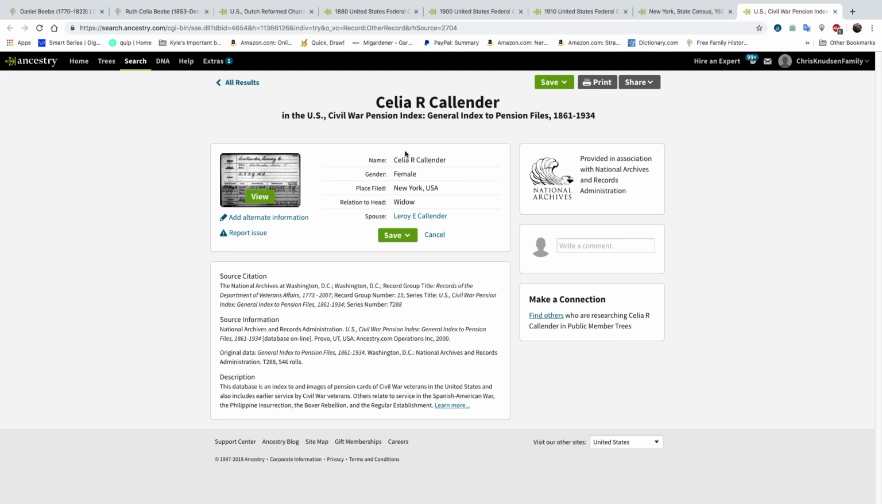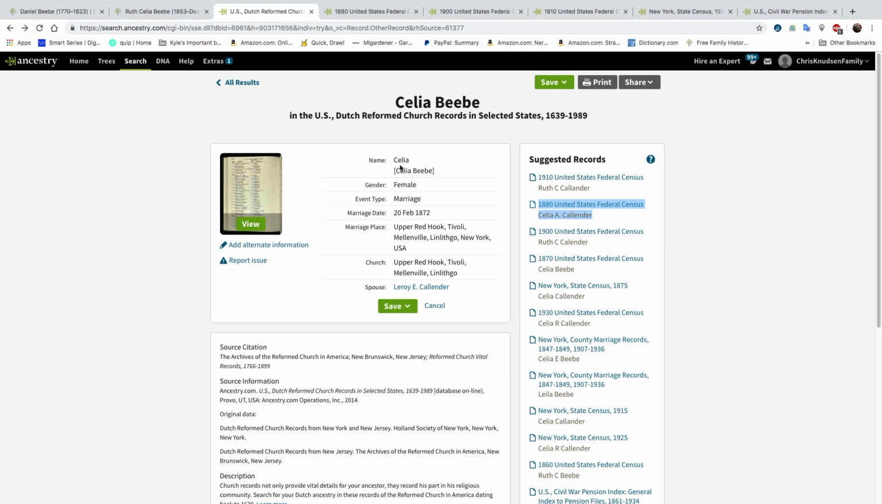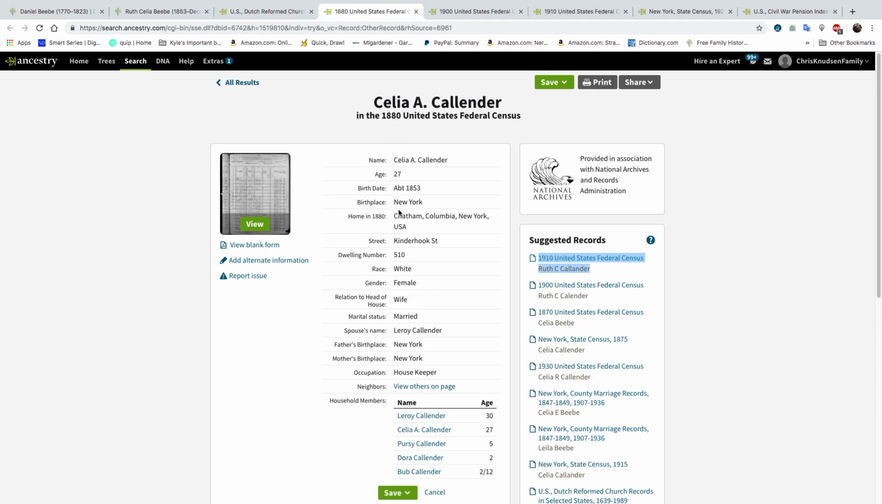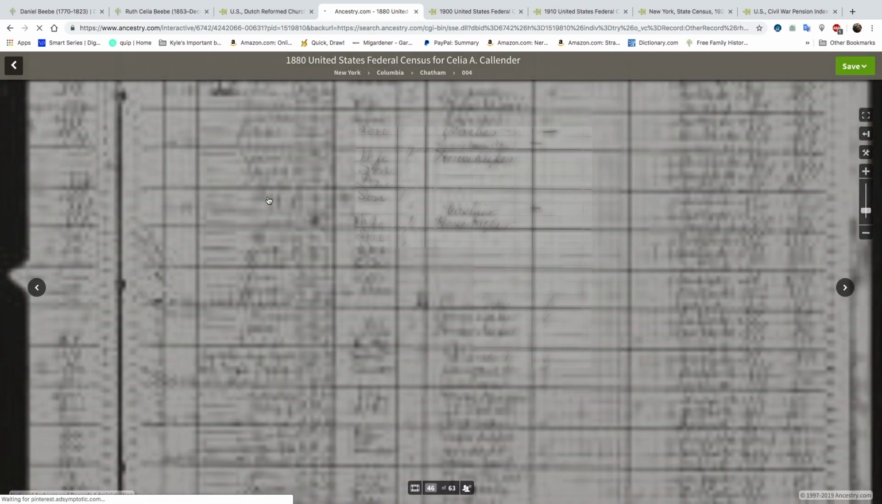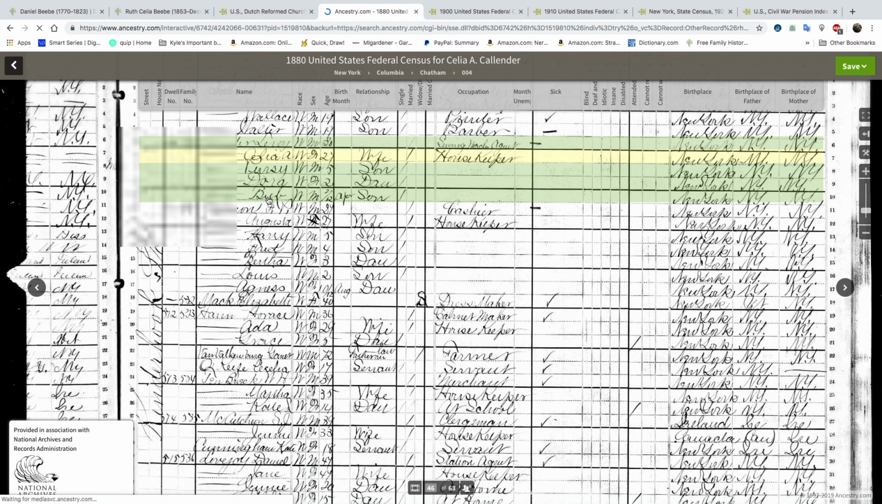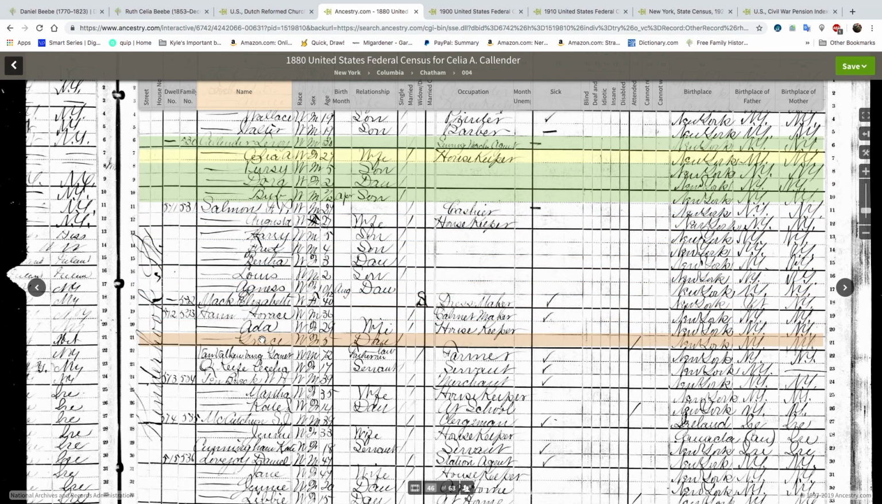Okay, so this Celia Calendar's husband, Leroy E. Calendar, was a widow of somebody who fought in the Civil War. Interesting. Okay, so they were married in this place, but then they moved back to close to her parents. Let's look at the actual record and see if she's living anywhere near her parents. So we're looking for any Beebes on the same page.